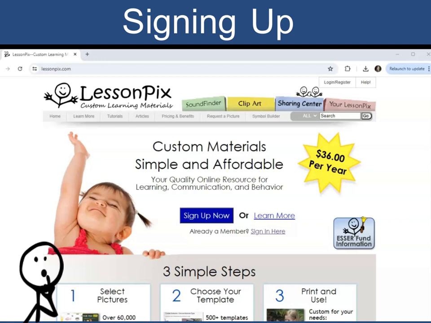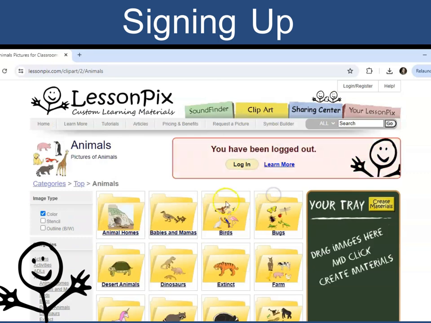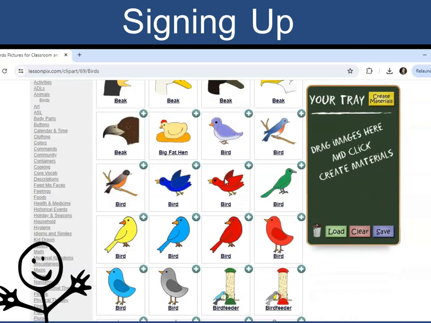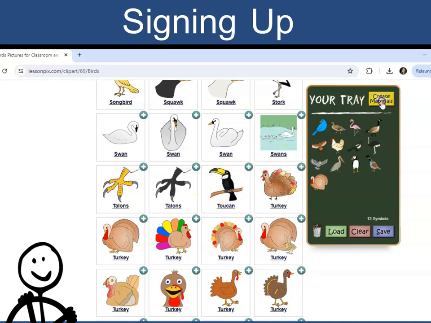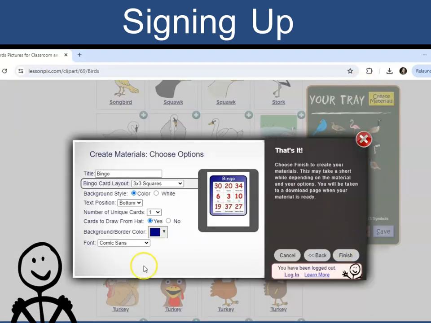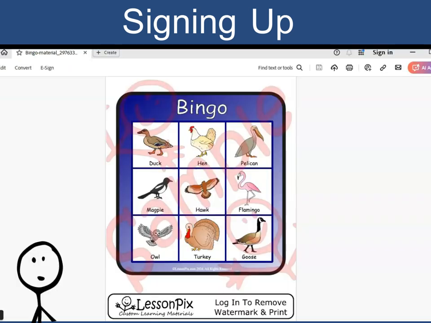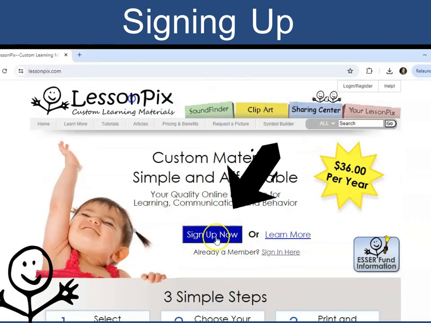First, you will need an account. You can try the basic features without being a member to see if it's what you need. Take it for a test drive. But your material will have a big watermark on it. Click Sign Up now to start your membership.